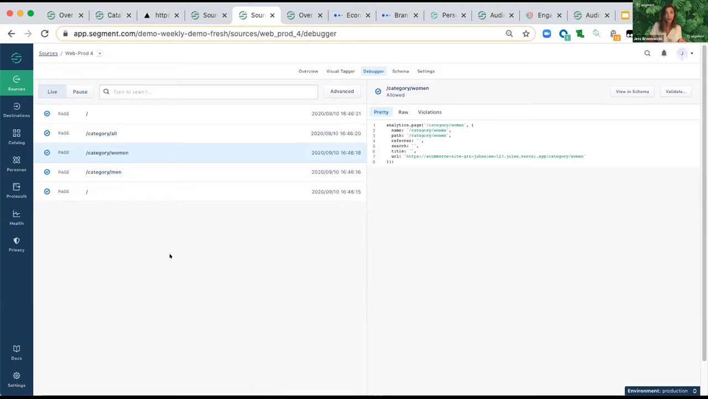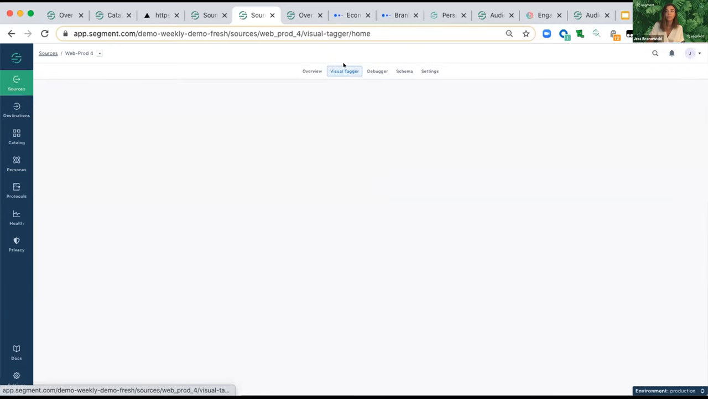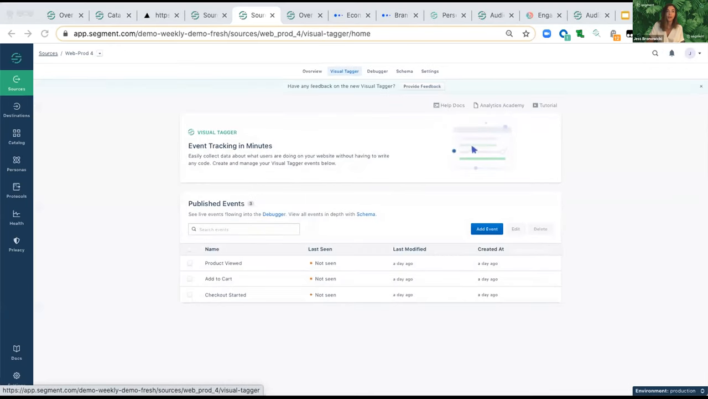So what I'm going to show you next is how product managers and growth marketers can expand Segment tracking with our point-and-click tool called Visual Tagger. Great, so Visual Tagger is a tool that helps product and marketing teams easily collect data about your customers without having to write any code. To quickly review, Visual Tagger will collect track events, and track events tell us what a customer is doing. Page views tell us where a customer is, and track calls tell us what a customer is doing.